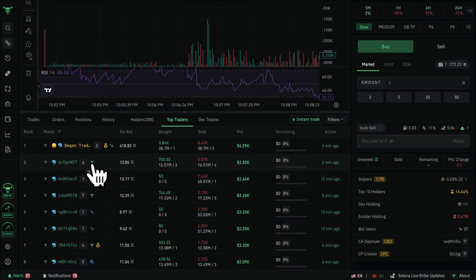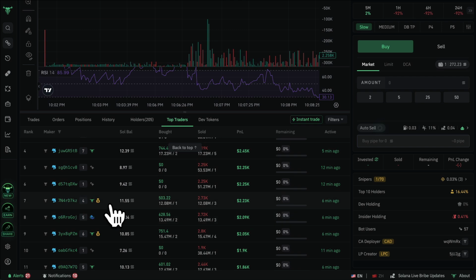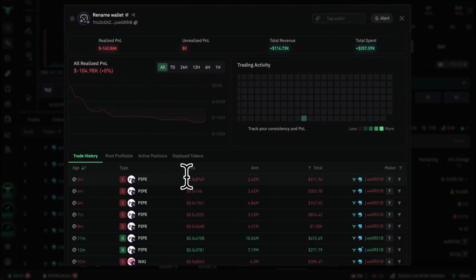So some of them, when they have the icon next to it, for example, Bullx, or you might see a Trojan or something like that, then it's very unlikely, obviously, to be a fresh wallet, so it's a bit safer to track. And then you can actually click into any of these. If you click into any of these, you actually get a bit of a dashboard of how they've been doing the last 7 days, and then smaller time frames there as well. And you can actually go through all of their trade history as another option there.